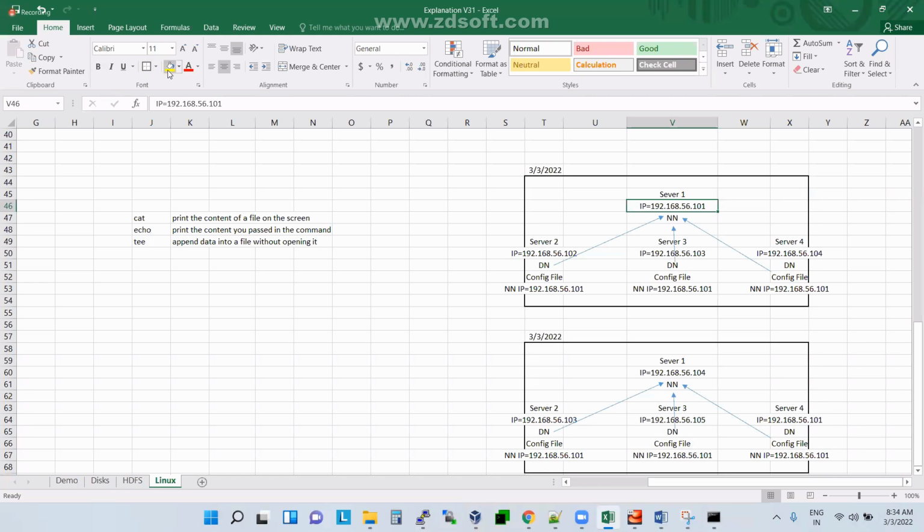Server 4 has the 101 IP address. It means this data node will think that this is its name node. All these data nodes will think that. Is it correct? No, sir. Because of the IP change, the data nodes are connected to different nodes, which are not the name node. Yes or no, guys?